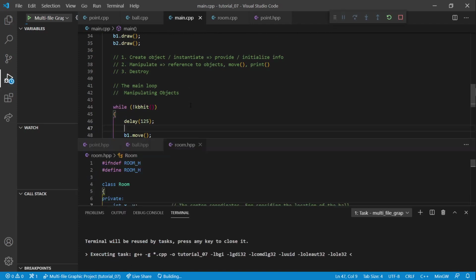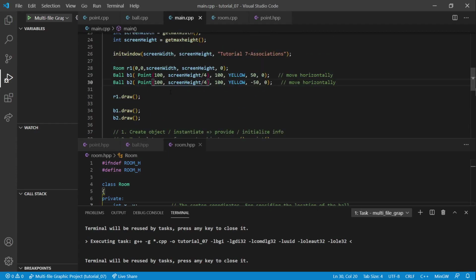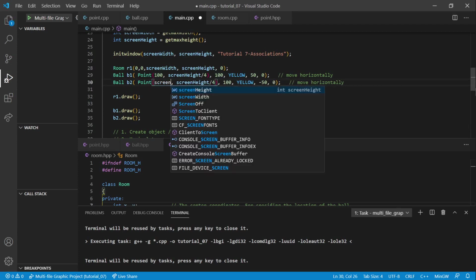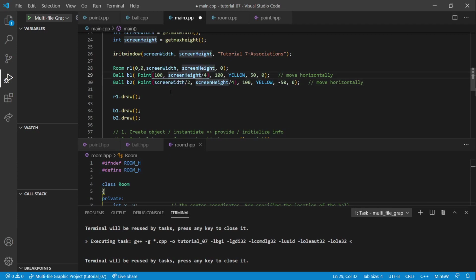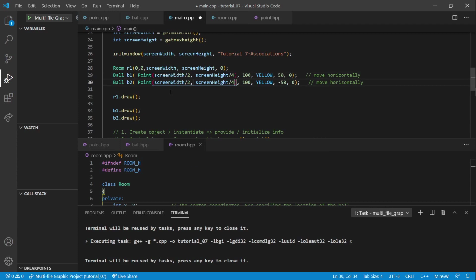Okay, let's try to run this. Yeah, because the room starts from here, that's why you don't see it. I think I need to change the location. Let's say we start from the screen width, in the middle. Again, this one I'm going to start from the middle of the screen width. And then for the other one, which is red, they are going back, and I want to put the second ball a little bit further down, so let's say we add 100. Okay, let's try to run this.